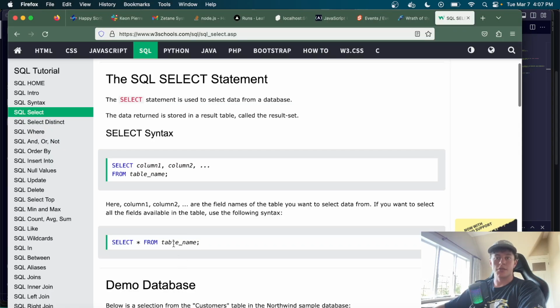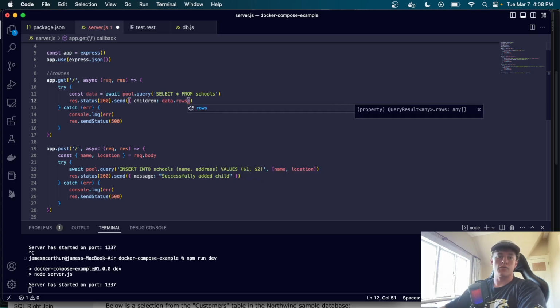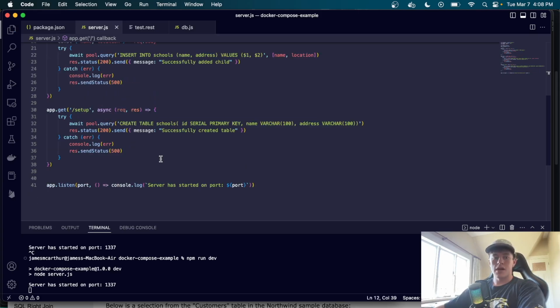Once again, that's just this command right here. And now what we could send back is some data that's just children. And instead of sending back a message, we can send data.rows. So we can access the rows of our table, and that will contain them in the form of an object, just like that. Honestly, you could be even more efficient and just pass back data.rows because that will be an object. So that's going to be our whole server.